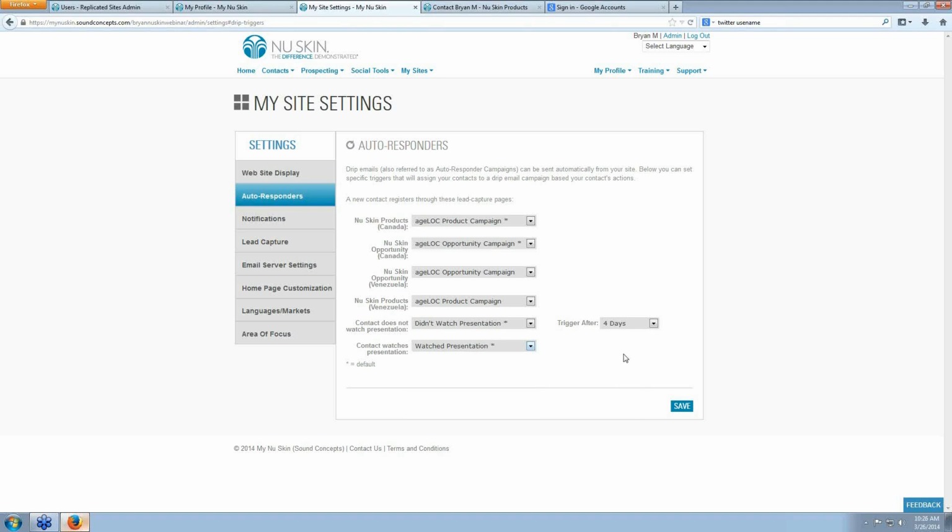So after you make your choice for any one of the email campaigns that are attached to one of these triggers, again, these first ones are dealing with somebody registering on the lead capture page, and then we've got the two conditionals of a contact does not watch a presentation and a contact does watch a presentation. I'm going to go ahead and save those triggers in place for myself.